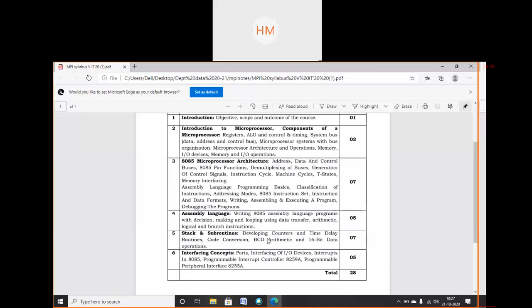I want to develop a counter. That means I want something to be repeated a few times in the program, like I want a 10 seconds counter. So I will develop the counter separately and use that counter as a subroutine in the main program. Time delay routines: if I want to introduce some time delay of a few microseconds, then I will write a program separately and then apply that subroutine to the main program. So, time delay routines.